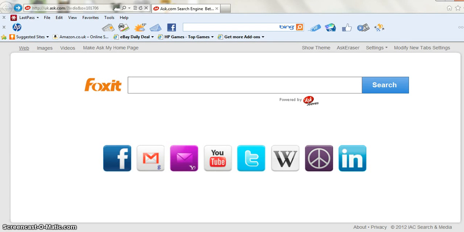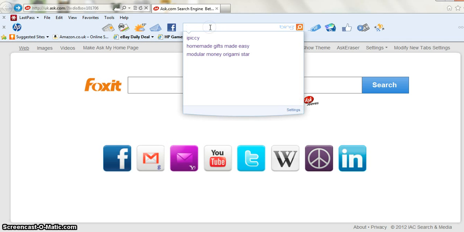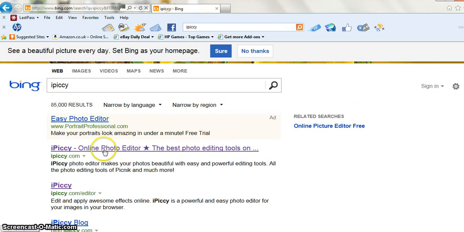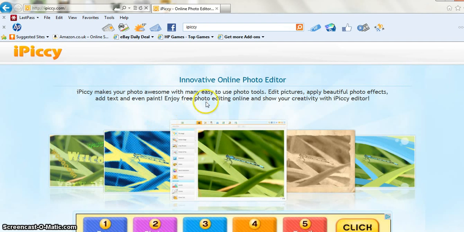In this video I'll show you how to make flashcards using your own photos. Now we're going to use a free online program called iPicky. So take your web browser and search for iPicky. It should be the first link in the search results. So go ahead and click on it.